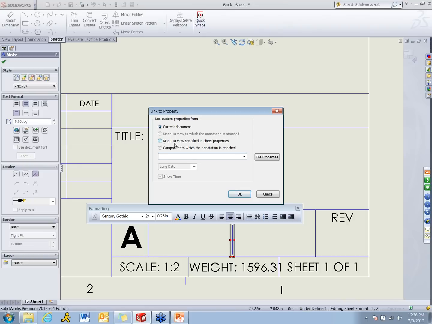The other option is Model and View specified in Sheet Properties. Now, as far as I know, this is the very first view that is added to your drawing. And if that view is deleted, it goes to the second view that was added to the drawing. So in this case, that would be the isometric view that I created. So I'll use that. This option down here is component to which this annotation is attached. This would come into play in an assembly if you have a note that is connected to a leader line to a specific component in an assembly. Then you can look at its file properties. But we're going to go with this one right here.